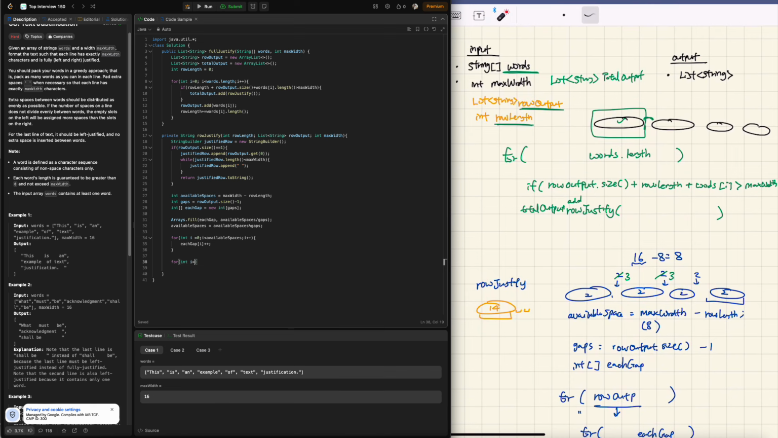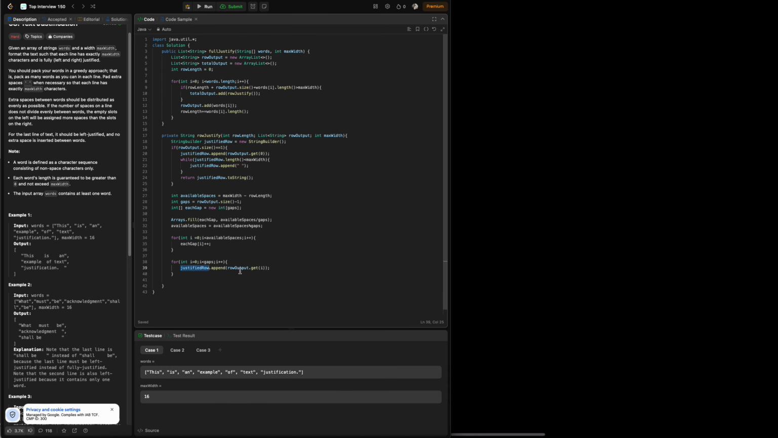So for int i equals 0, and then i is less than row output dot size. No, it has to be the gaps, and then i plus plus. And we are going to append. So we have our justified row here. Justified row dot append row output dot get i. So we're basically putting one word by one into our justified row.